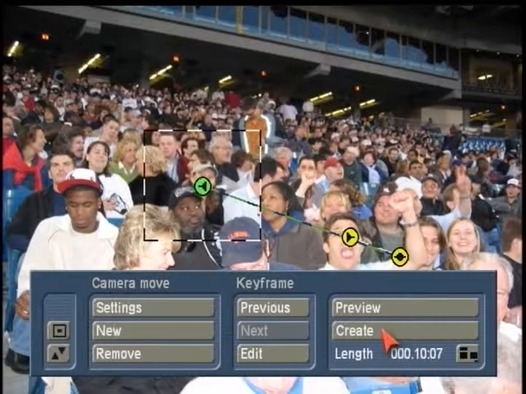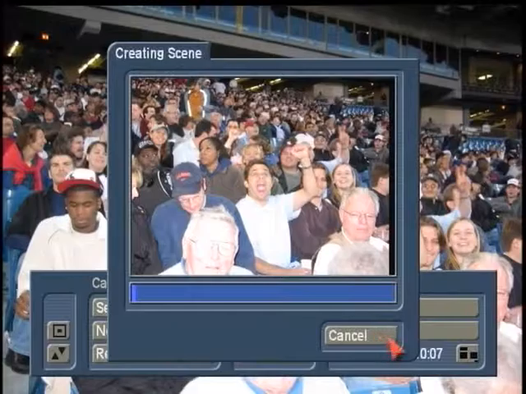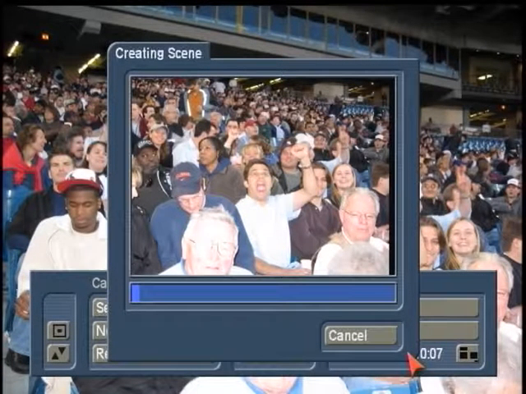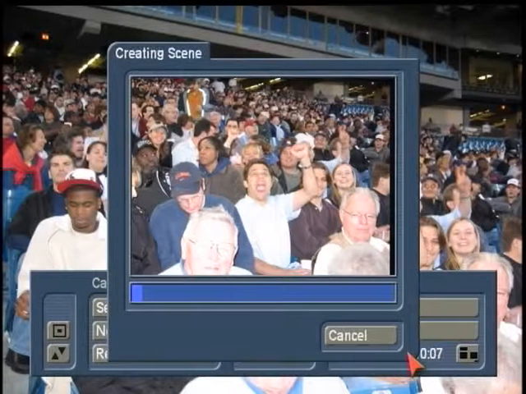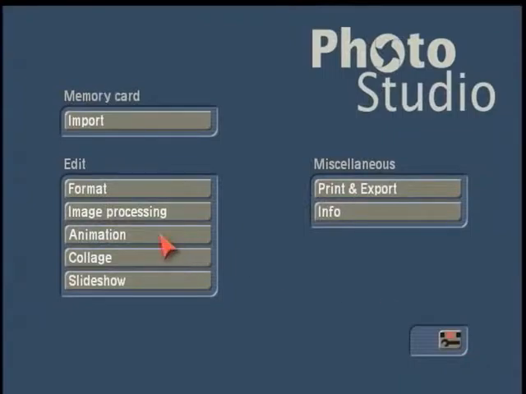When I'm done making my animation, I click on Create, and it'll render that out to the storyboard. Because we're working with high-resolution images, the render times on this can be a little bit longer than they would be if you were working with just a piece of video, because there are so many more pixels to deal with. Obviously, a Solitaire will render these a heck of a lot faster than the Avio or the Prestige. All right, now let's get back to the main Photo Studio menu with this little button down here.